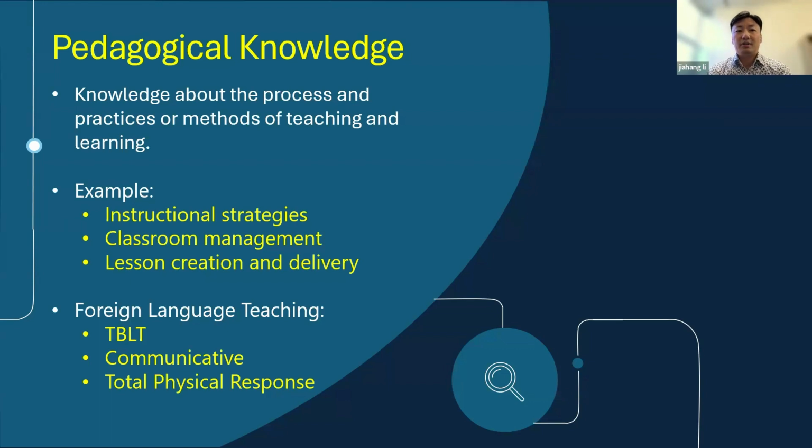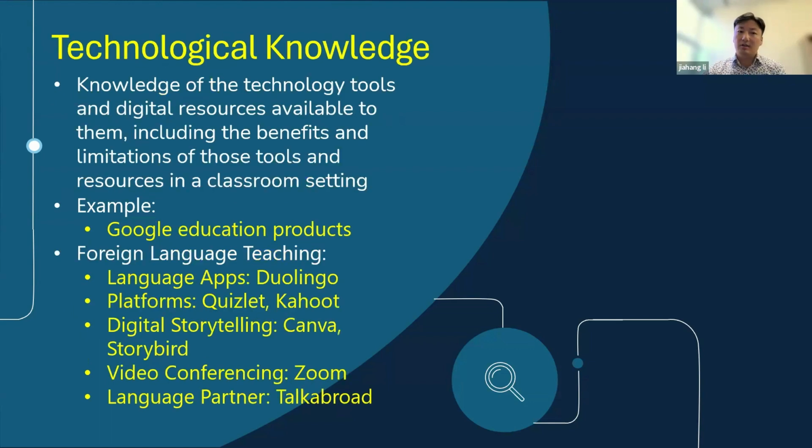So there are a lot of different instructional strategies that you can use in terms of pedagogical knowledge in the foreign language teaching context. So I think this part should be relatively easy to understand as well. Again, stop me if you have any questions.